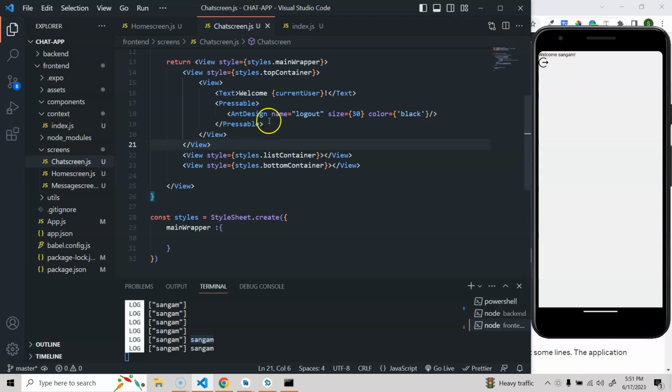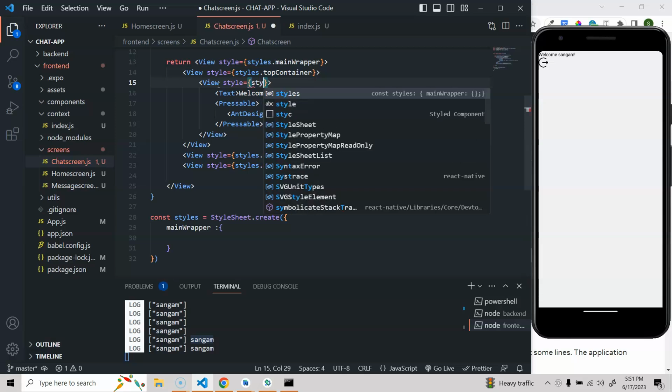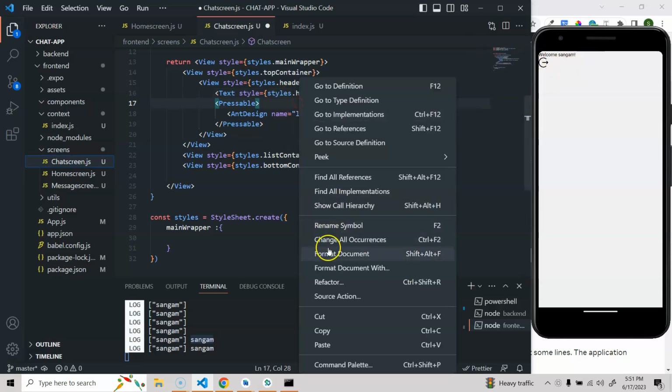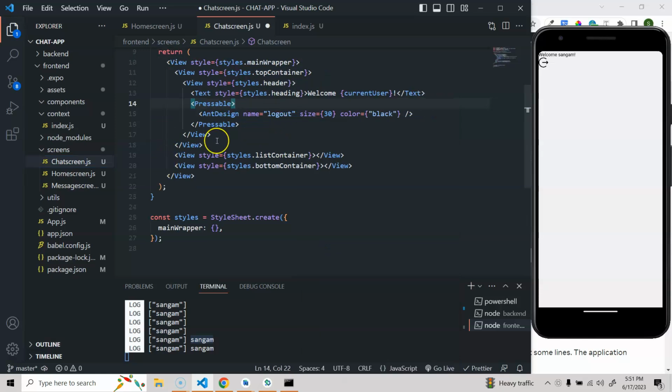Alright, so we are getting the icon here, awesome. Now for this one we'll take a style here. So we'll do style, which will be equal to styles dot, we'll give this one as header. Let's copy this and paste it here. For this one we'll give it as heading, and for this pressable, I think for now this is fine because there should not be any design specifically for this part. So for now I think this is fine.